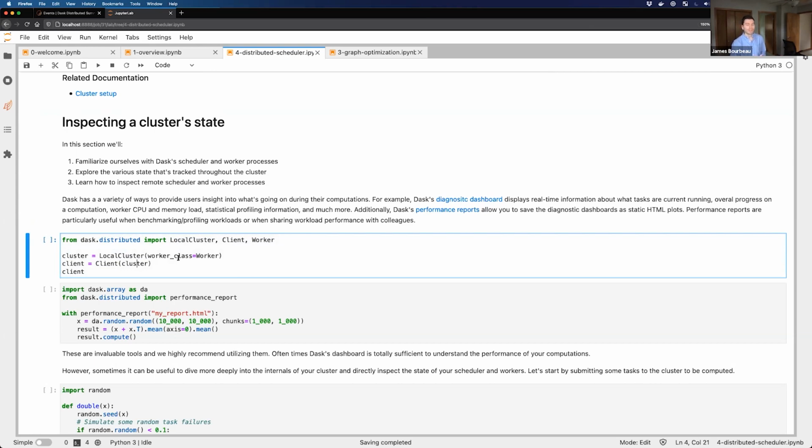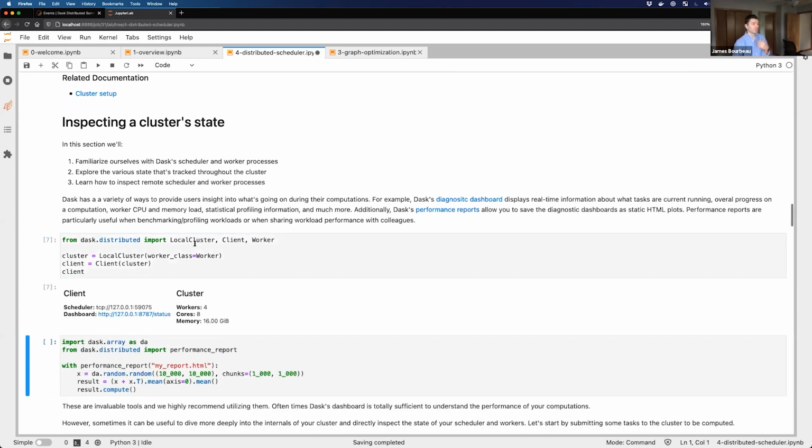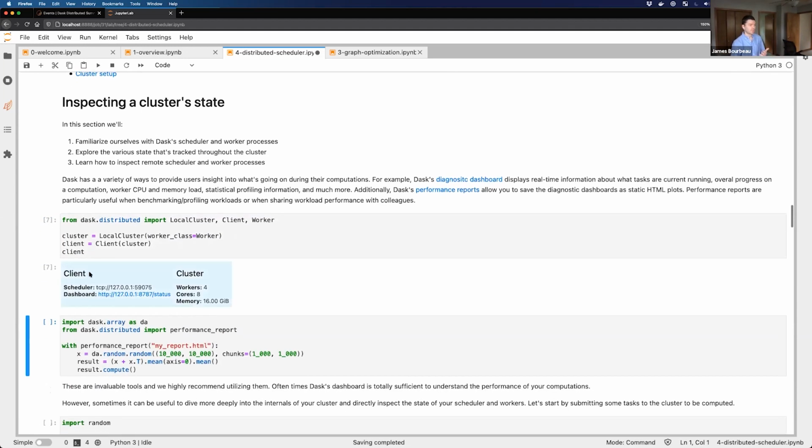One thing I want to note here is I am passing in this worker class equals worker argument. This is not required, generally speaking, and I generally recommend not to do this. What this does is it avoids creating that nanny process we talked about earlier on. The reason I'm doing this is so that we can actually look at the worker classes themselves later on in the notebook instead of looking at the nanny processes. So I just wanted to put that out there. That's why we're adding this here, and this is just for illustrative purposes. So let's go ahead and create a cluster and connect to it.